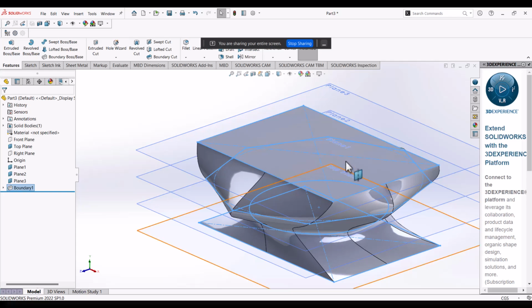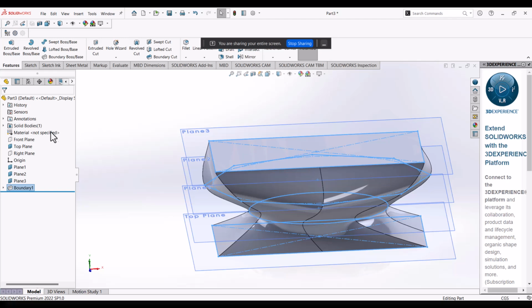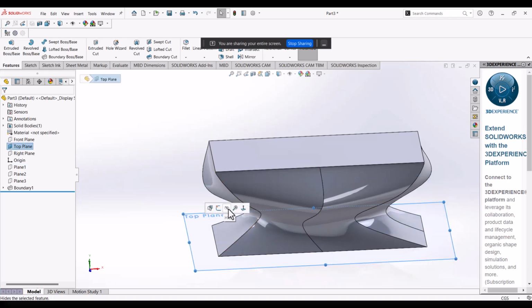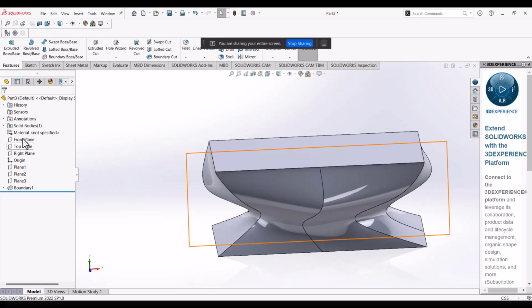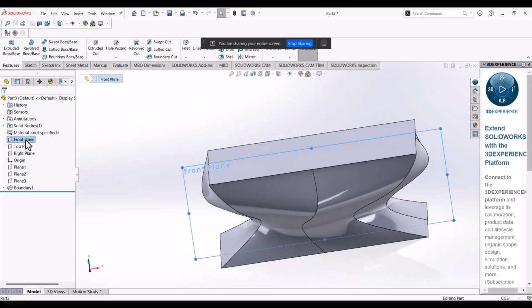So let me maintain this same thing. Let me show you guys something. Now let me select another plane in this same drawing. Let me hide all the planes. I select a plane, then I left click and click on hide. Now let me draw something, and that will be at the center. So let me select the front plane.